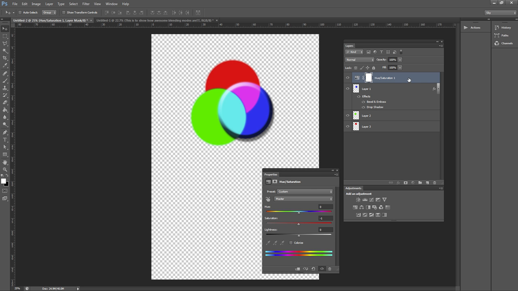Let's say that layer was only above the bottom layer. If I make it black and white now, it will only be that one layer that will be affected, since it is affecting everything that is below it. So let's bring it back to the top.